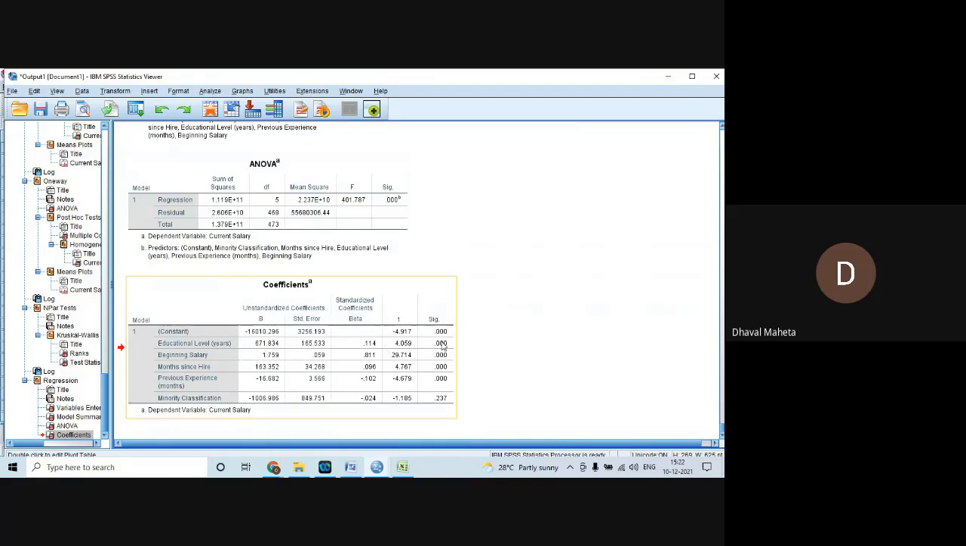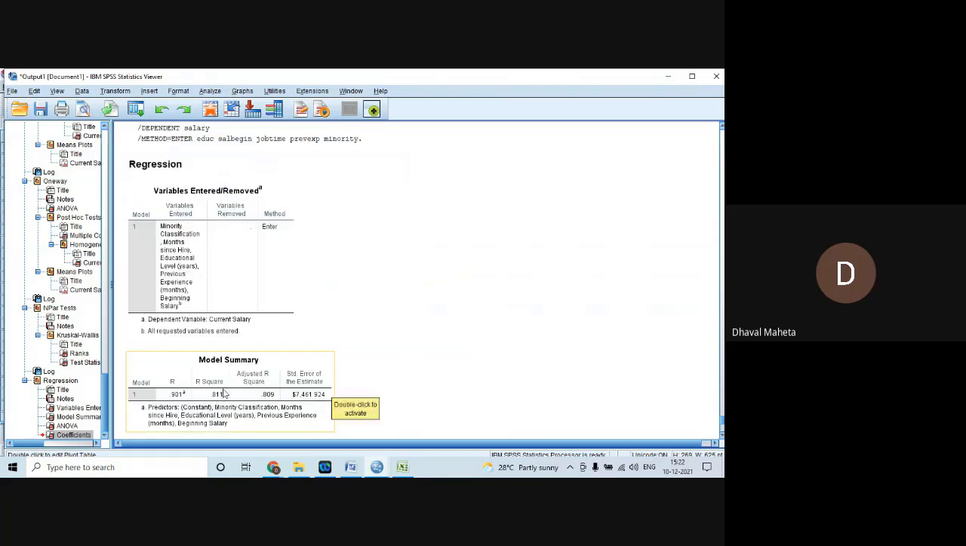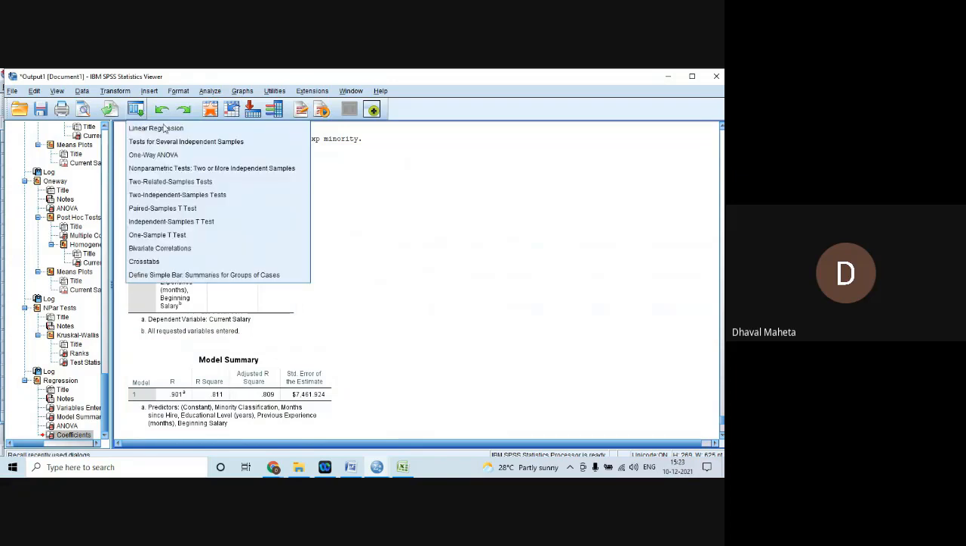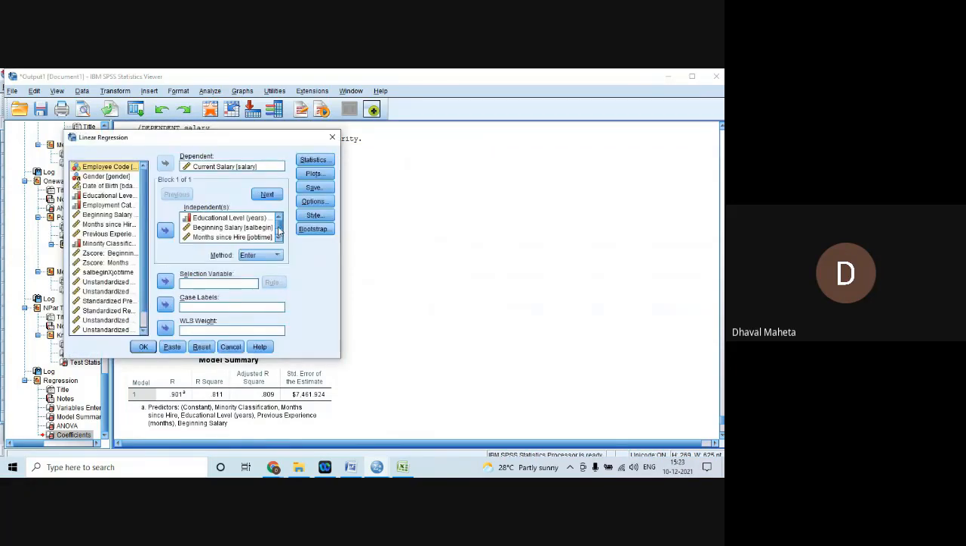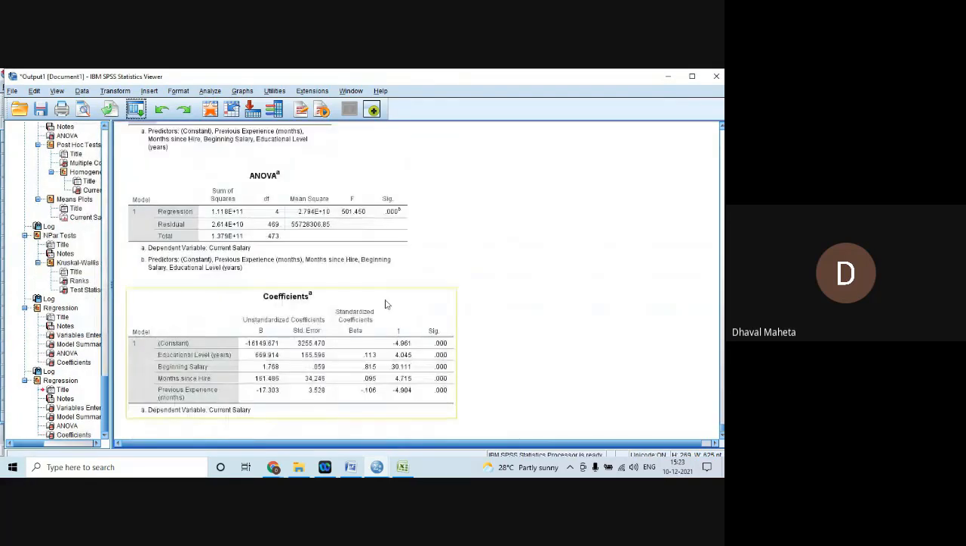So you can see education level is contributing because its p-value is less than 0.05, beginning salary is contributing, months since hire is contributing, previous experience is contributing, but minority classification is not contributing because its p-value is more than 0.05. The explanatory power of the model is 81%, which is considered to be a good one. The only bad thing about the model is there is one variable which is not contributing, so we will have to drop the variable, click OK, and now check the model again.